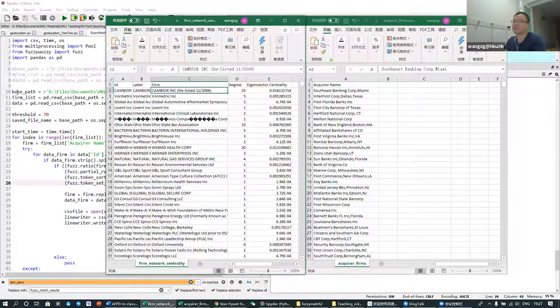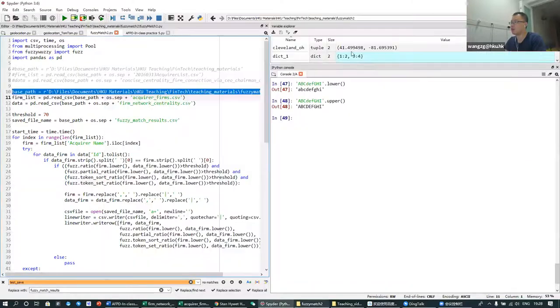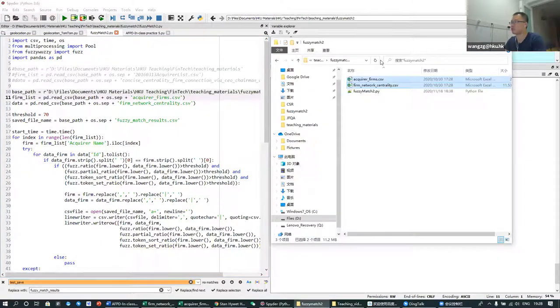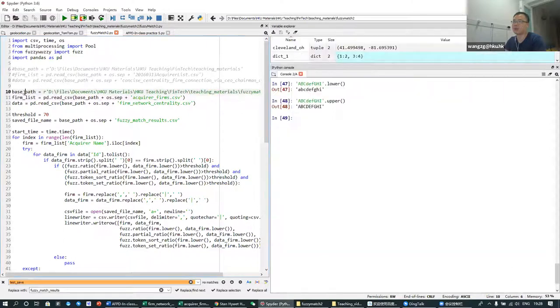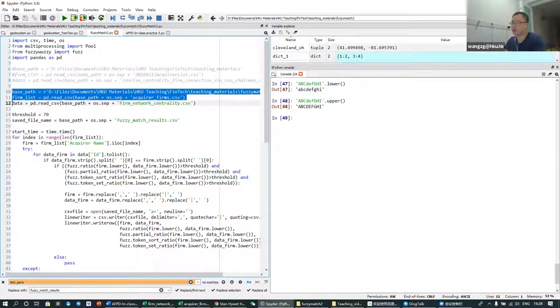First, this is the path of this folder. And in this folder, I read the two databases. One, I name it firm list, and the other is data.